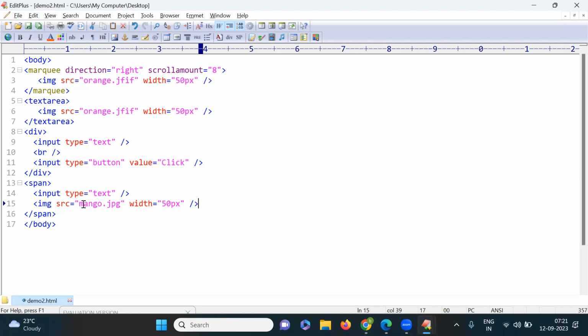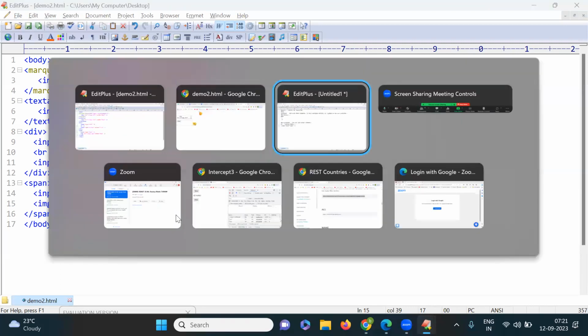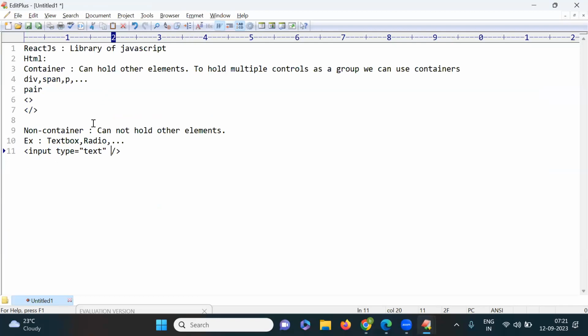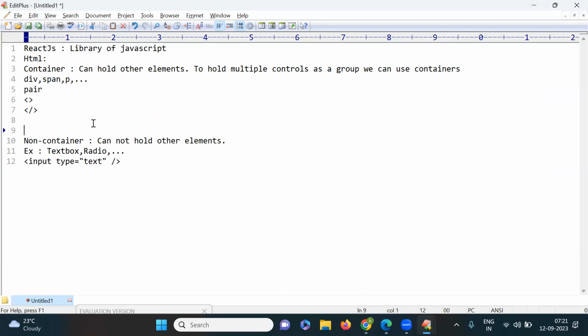But what is the difference between div and span? Already I told you. The div comes on the next line and span displays side by side. That is correct, you should say like that. Div is a block level element. Span is an inline element, right? So if you observe, containers are again divided into two types.